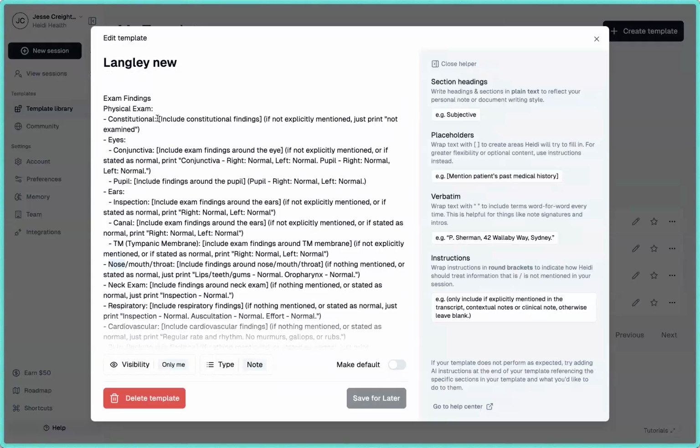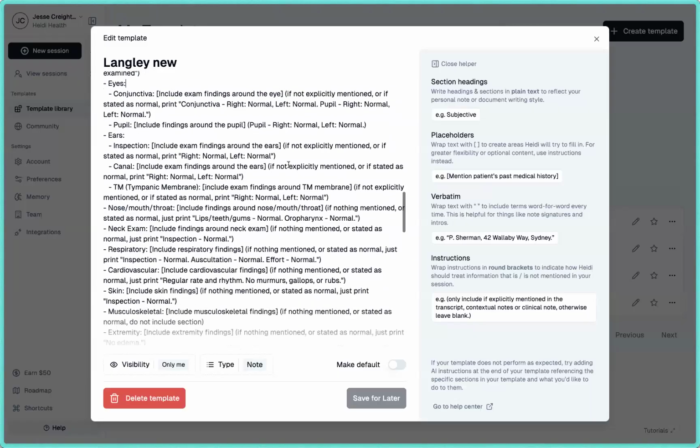You've got in here for the constitutional section, I'm telling Heidi to include any findings. So this is almost the same as me saying include findings. Just include anything you hear me speak about that relates to the constitutional section. If we do not explicitly mention that, then I want you to print not examined, right? So that's one example of how I might use that Heidi syntax to write very specifically for one system.